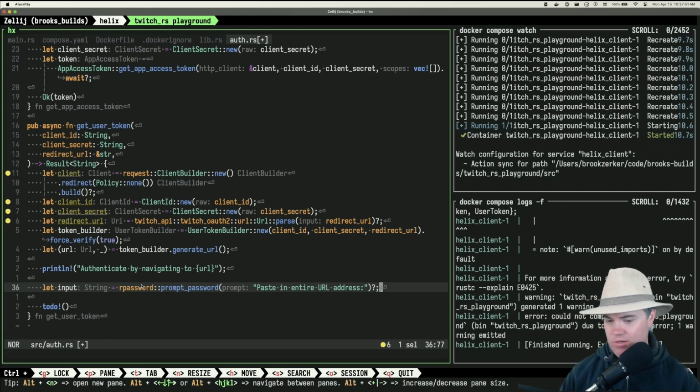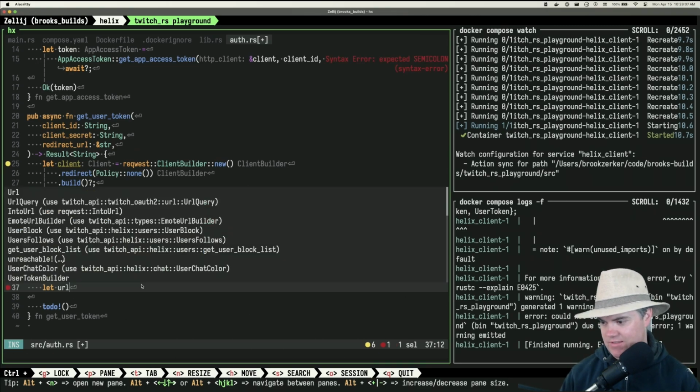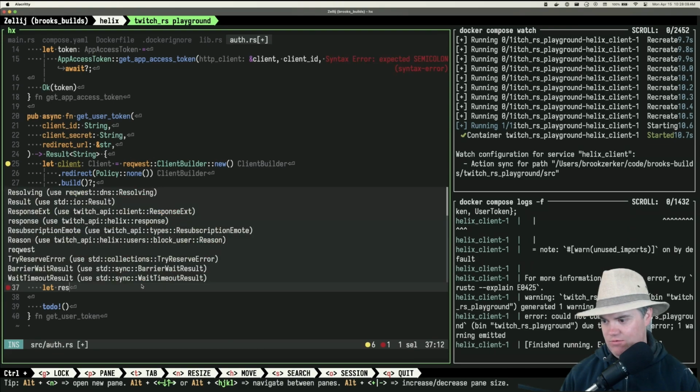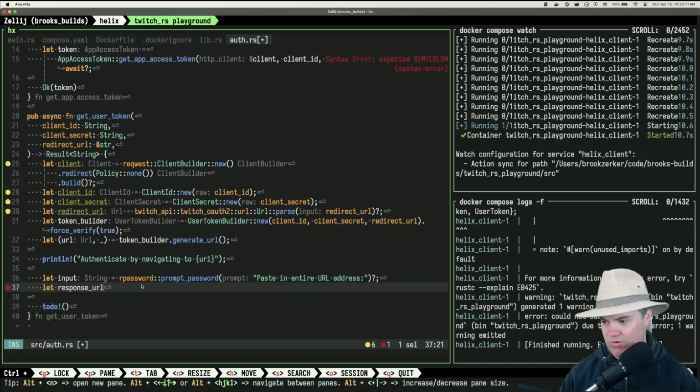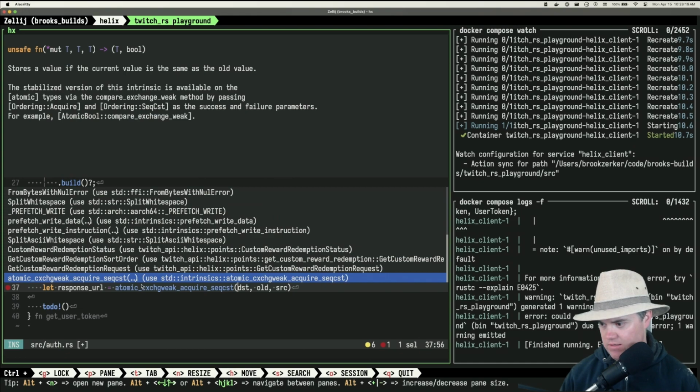Okay, and then we're going to parse it again. So okay, great. The documentation has a single letter U that's going to be used here. This is like the URL. This is like the response URL. We do Twitch, I guess, it was Twitch API.